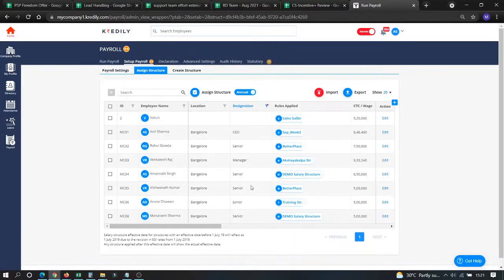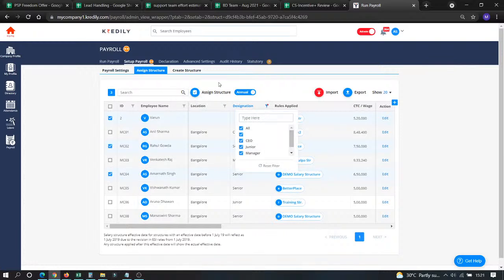Salary structure is assigned. You can do this for your entire organization if you want, or you can select your employees and do it in one shot. Or you can filter according to designation and then select all of them. Depending on what you want to do, how you want to do it, you can select your employees and assign structures.